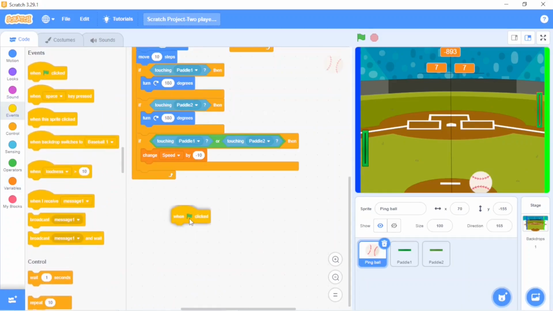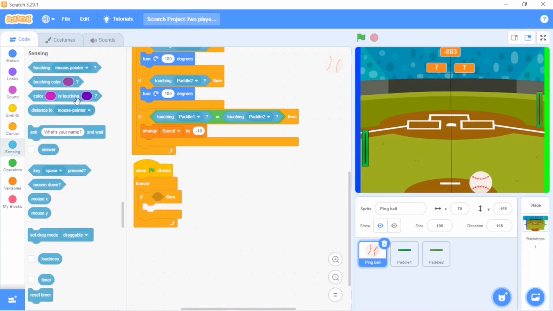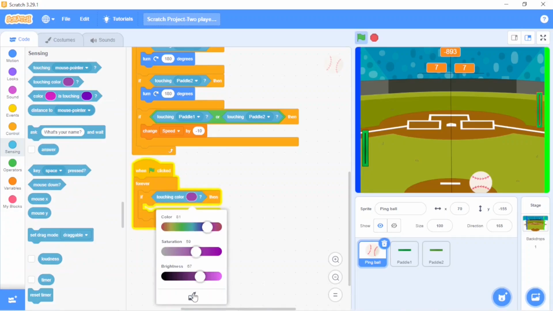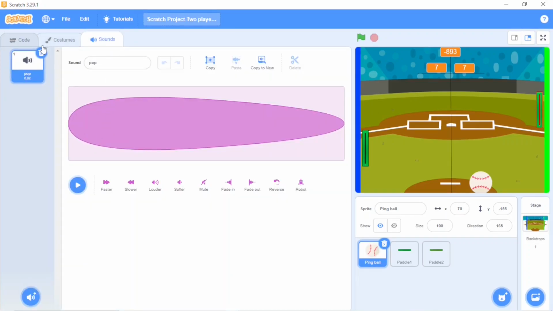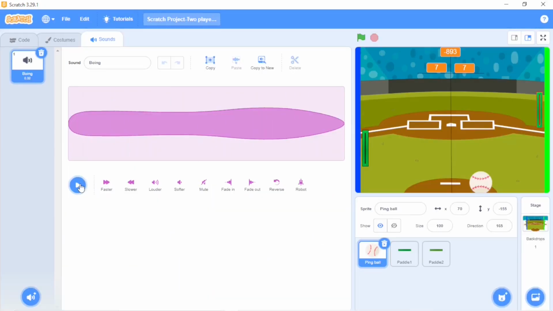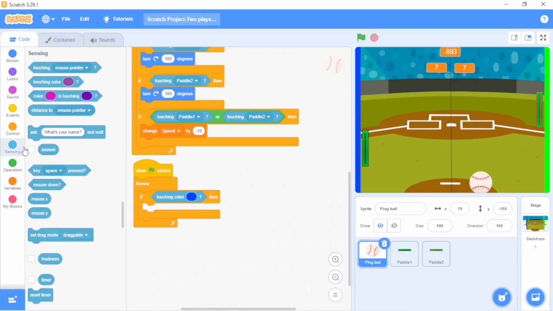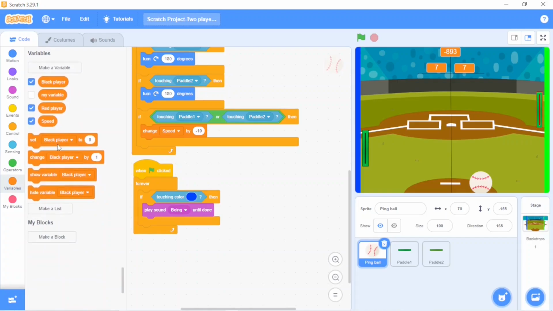Go to events. Take when flag clicked. Control forever loop. If then. Sensing. Touching. Color of this blue. The border. Then make a sound, not pop. Boing. This one. Okay, great sound. Play sound boing until done. And then variables. Change black player by -1.